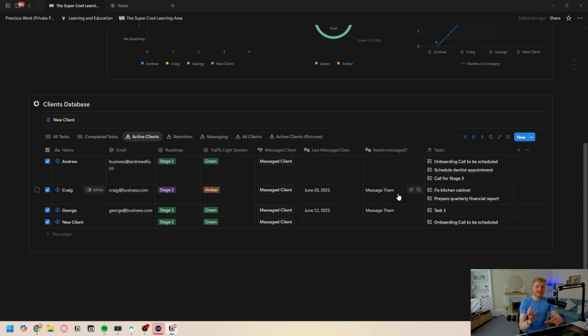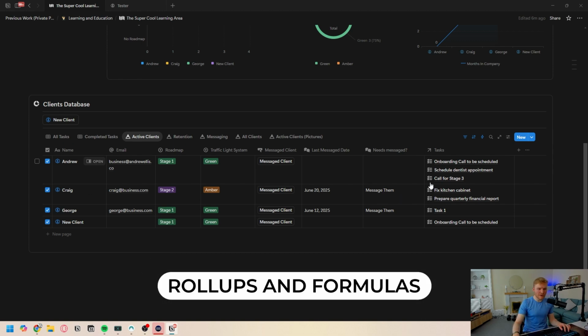The final one that we're going to touch on here is the additional things that we can do inside of Notion that are less commonly used but are actually really, really powerful. And this is formulas and rollups.